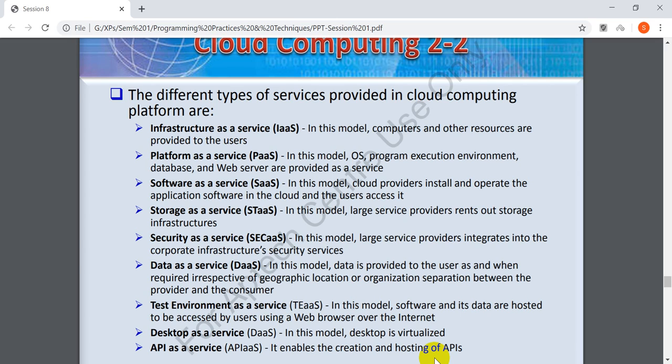So after getting the computers and resources you need, the second thing is you have to make sure that all those computers are well equipped. Like it has an operating system, program execution environment, a database where you store your records, a web server where you have everything in the server. After the infrastructure, after the machines, next is what is inside the machine. Are they well equipped? OS, database, web server. Then software as a service.